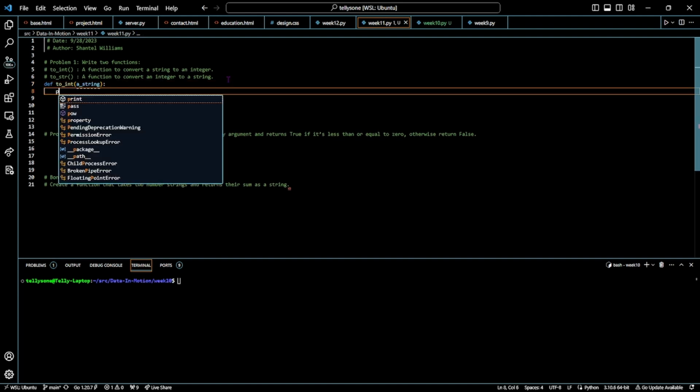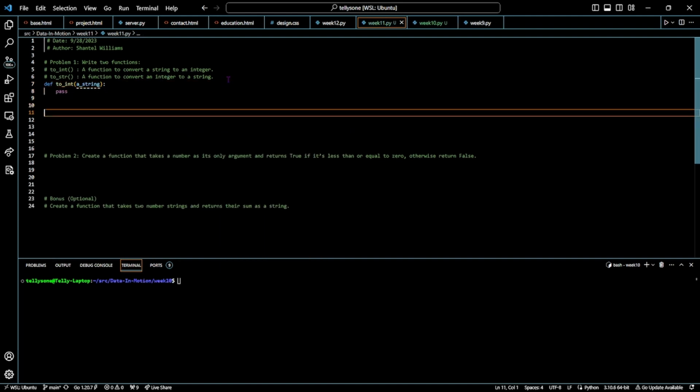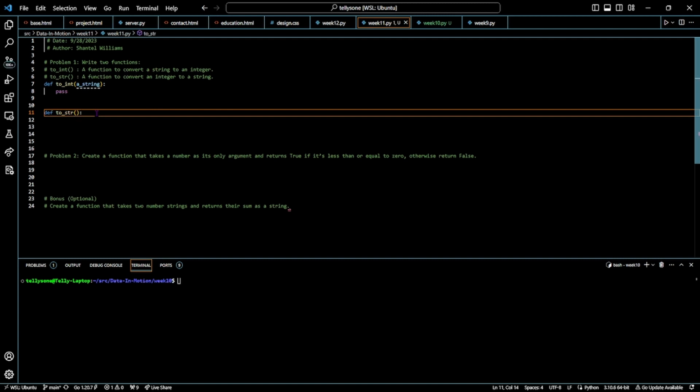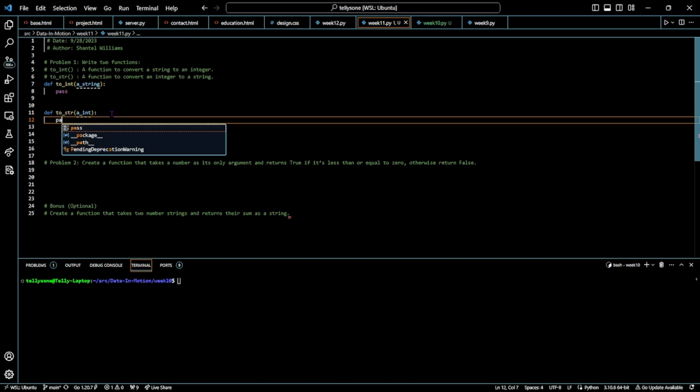And then we'll add that pass here and we'll declare the second function they told us, which was called toString. So to_string. And if you notice, that one is going to take an integer and convert it to a string. So in here, we're just going to say a_integer because that's what we're going to be taking in. And then under there, we'll just add that pass in and come back and fill in that logic. If my computer quick is slow.